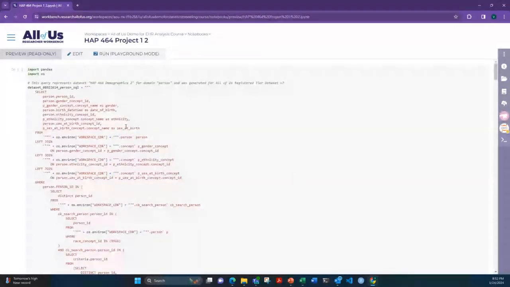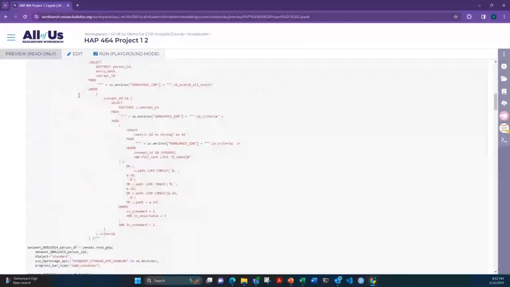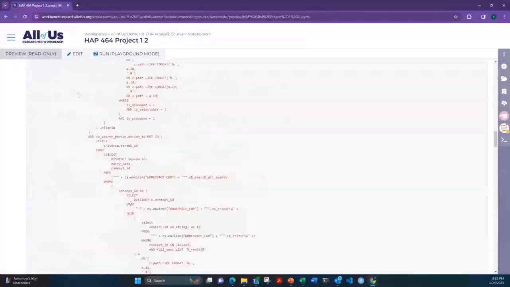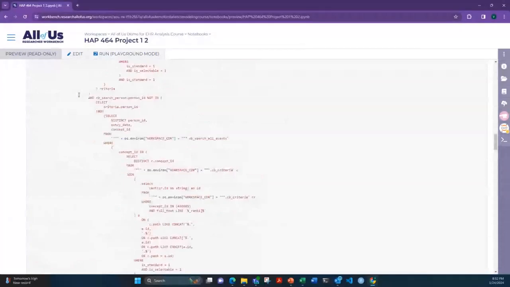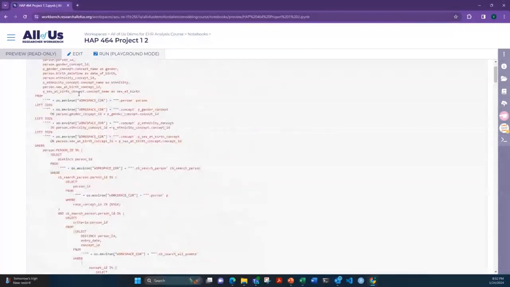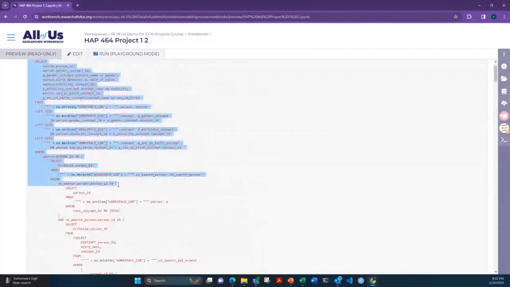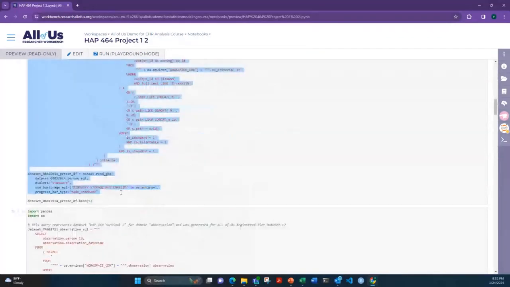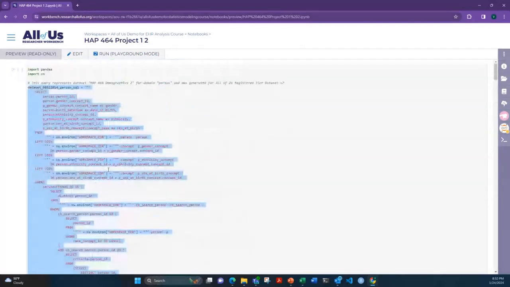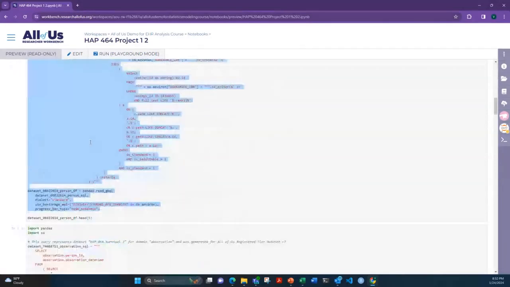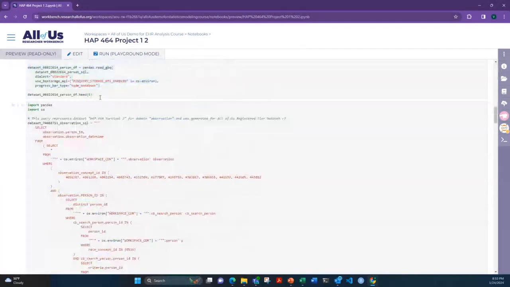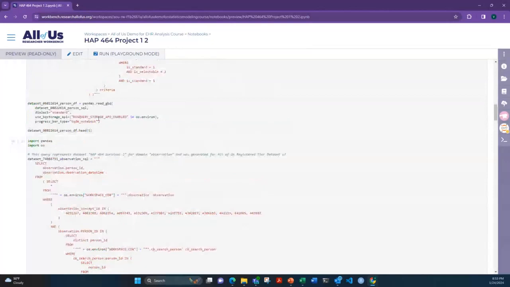So now we have this big chunk of code. Don't be overwhelmed. You don't need to understand all of this code. I don't understand it. It just downloads this from the database into a Python data type. So from a database into Python. That's all you need to know.